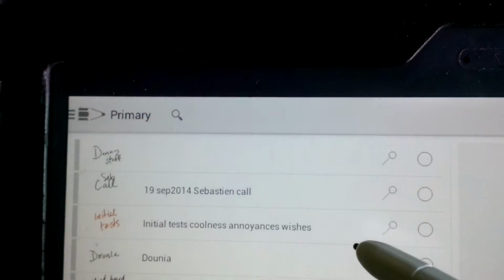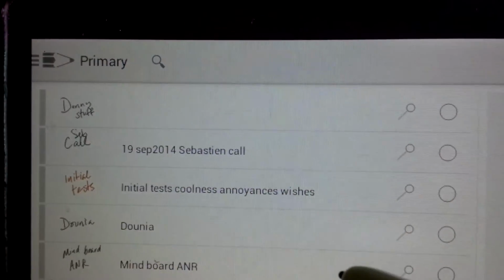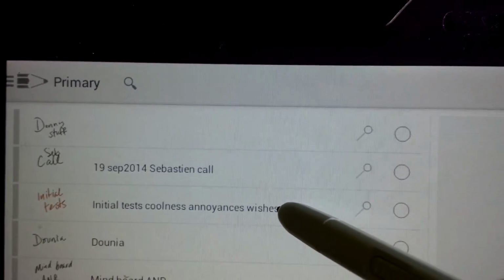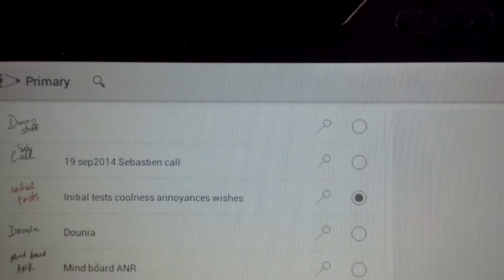This is Mindboard on the Galaxy Note 10.1. I'm going to send this document as a PDF. It's going to take a while to load. There it is. Okay, you can see that it's coming through ever so faintly. See it right over here. It's loading now. All right.